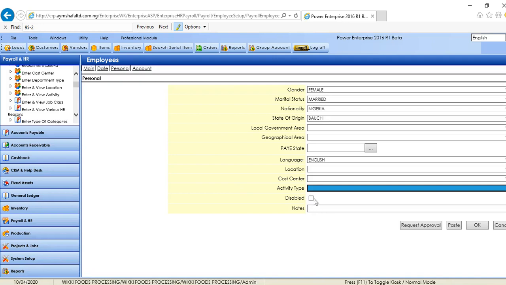If it's a disabled employee, you have to check this. Then notes. If you have any other notes concerning this employee, then you include the notes here. Then after that, you go to accounts.